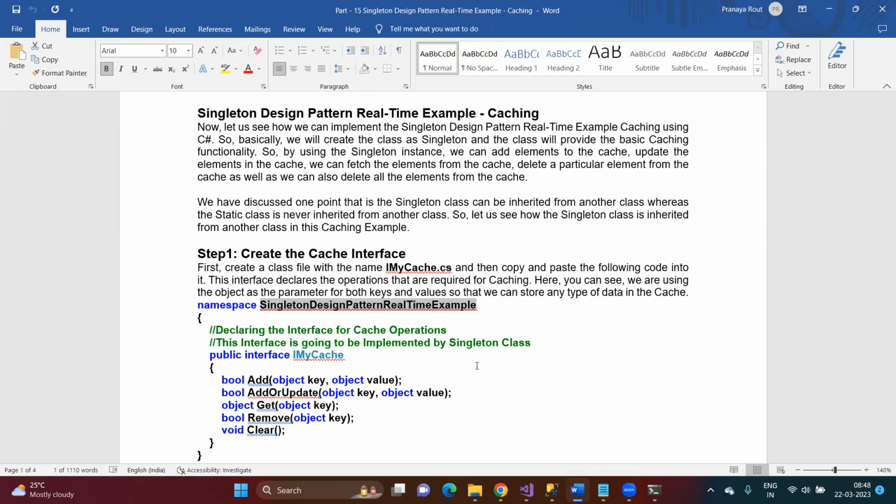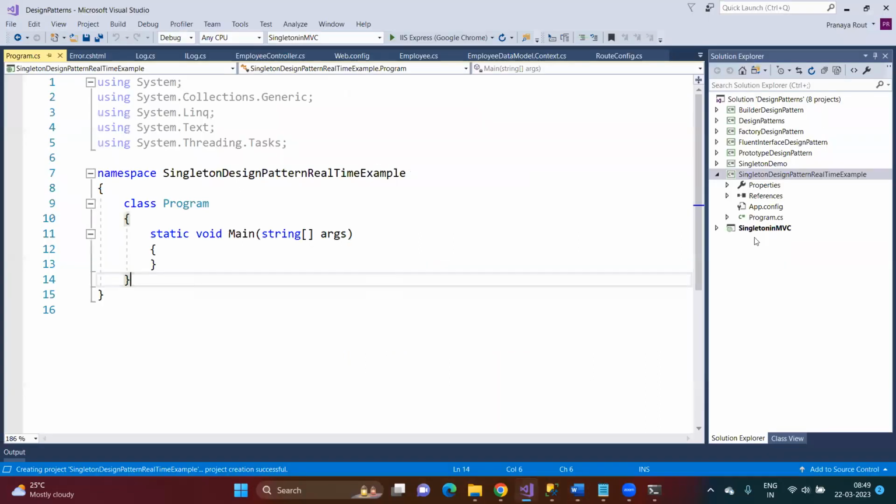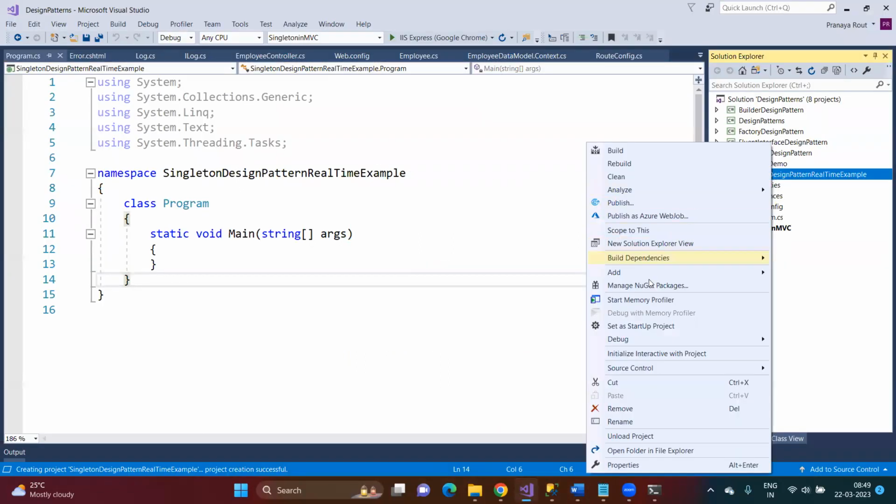They provide the functionality to add an element into the cache. Whenever we add an element, that element has a key. Using that key, you can fetch the element, update the value, and remove the element from the cache. It is also possible to provide some mechanism to delete all the elements from the cache. Now let us proceed and see how we can implement this using the singleton design pattern. Let me first create one class file with the name ICache.cs. So let's make this the startup project.